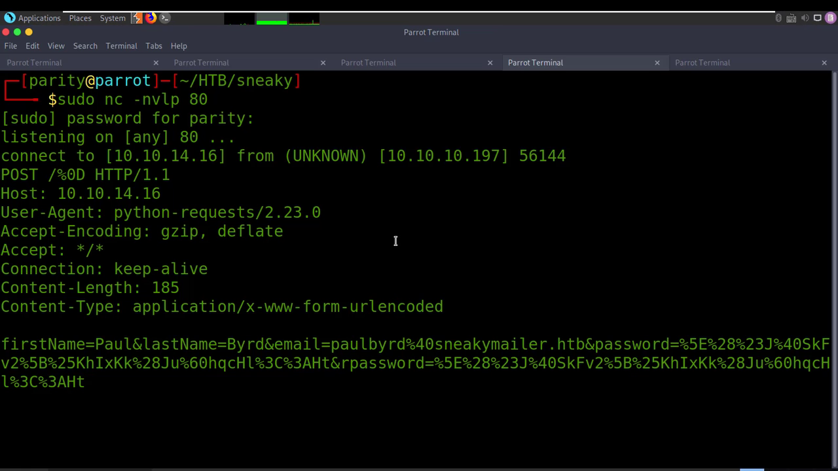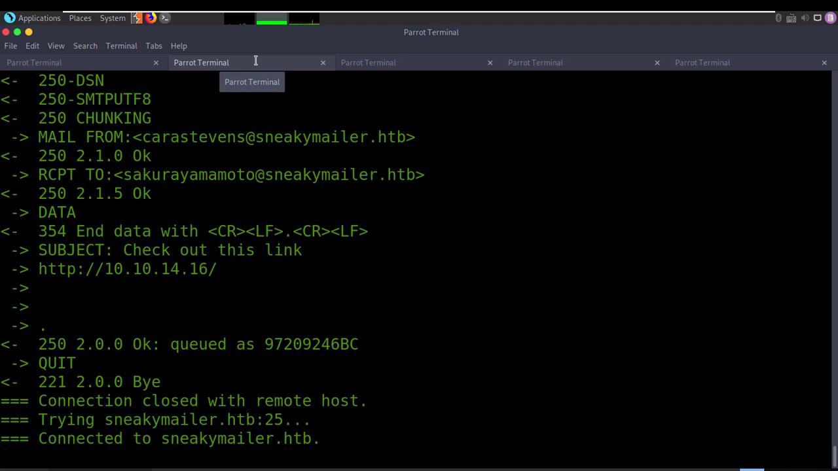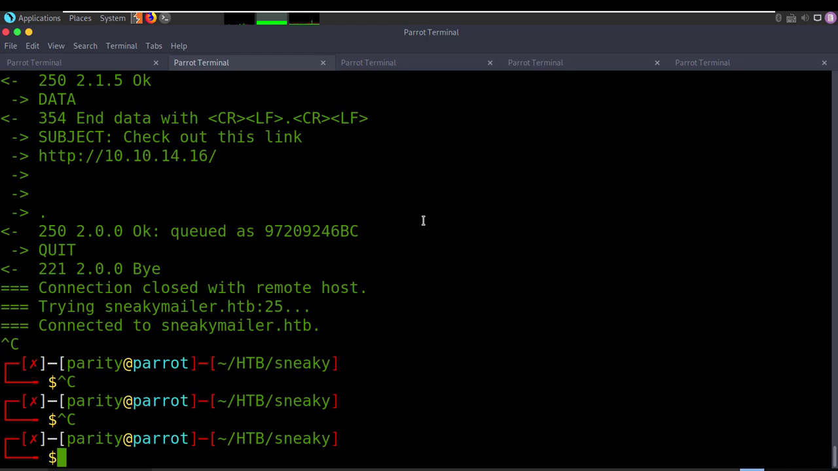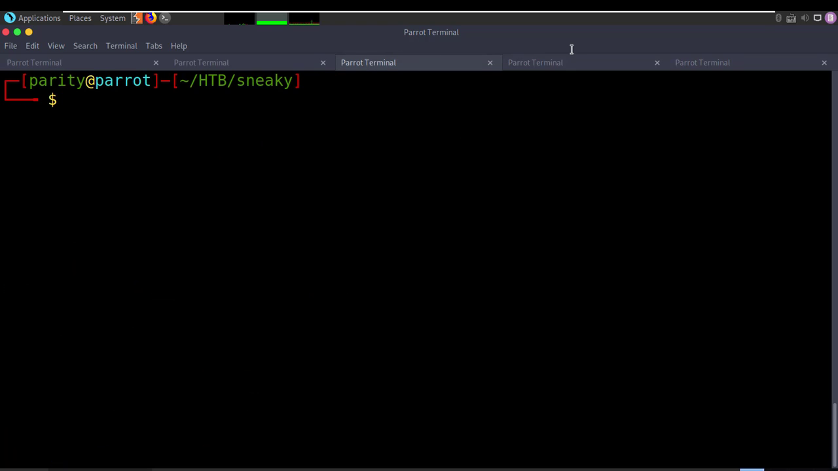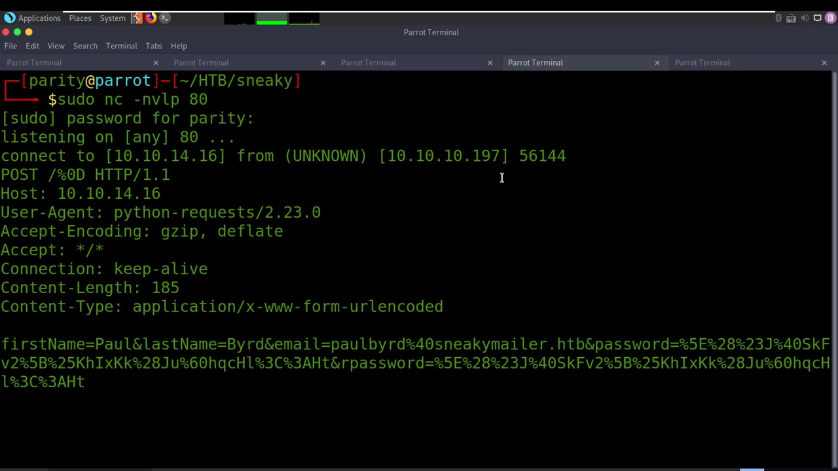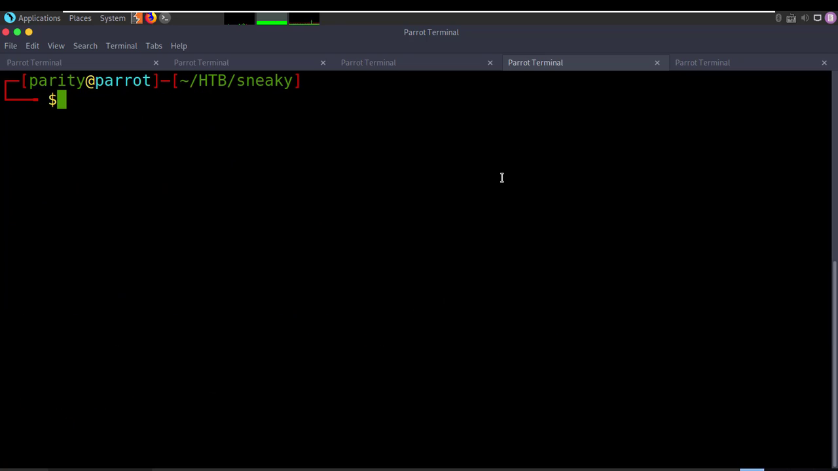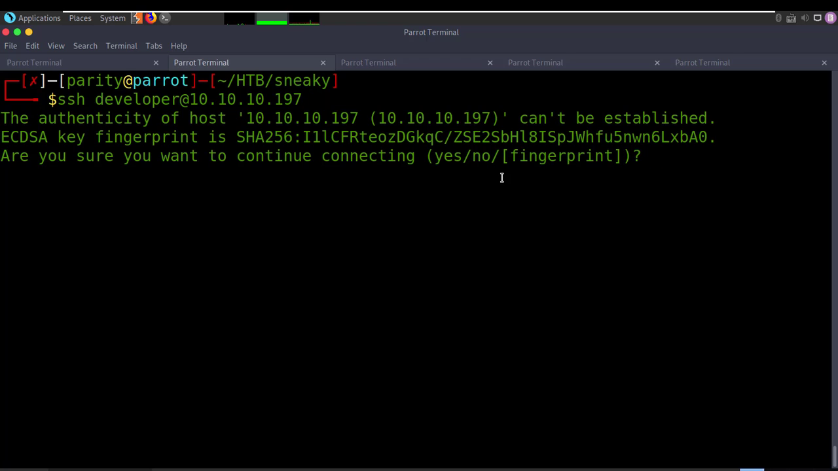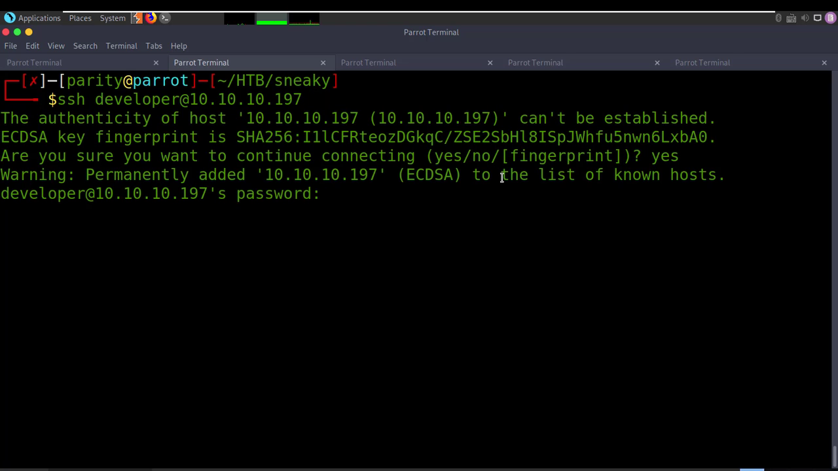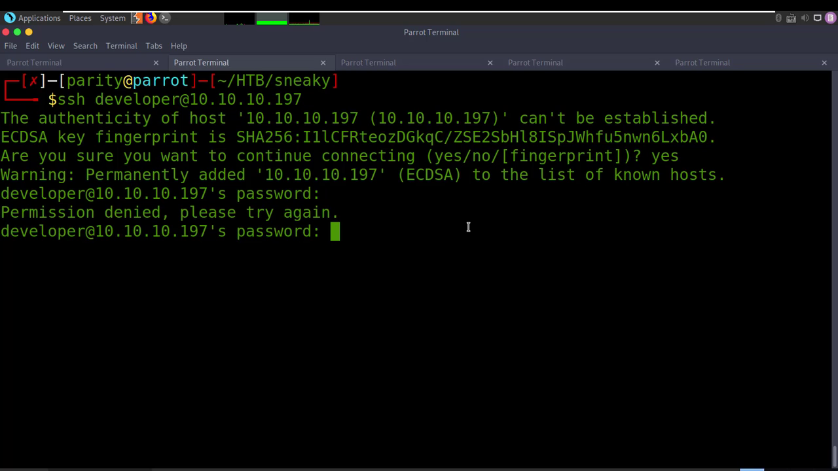I think all of this script is done. It's still going. It doesn't matter. That was the last one. So we'll clean that up. That one's clean, and we'll cancel this one because we're not too worried about that. So let's SSH to developer at 10.10.10.197. Yes, paste that in. Nope, that's not going to work.